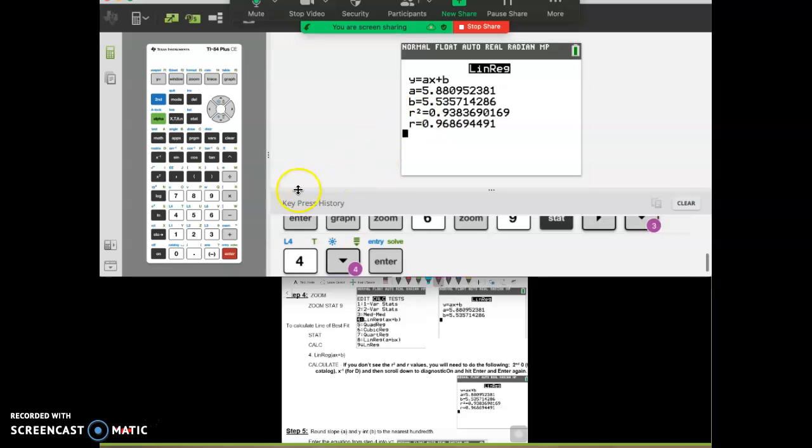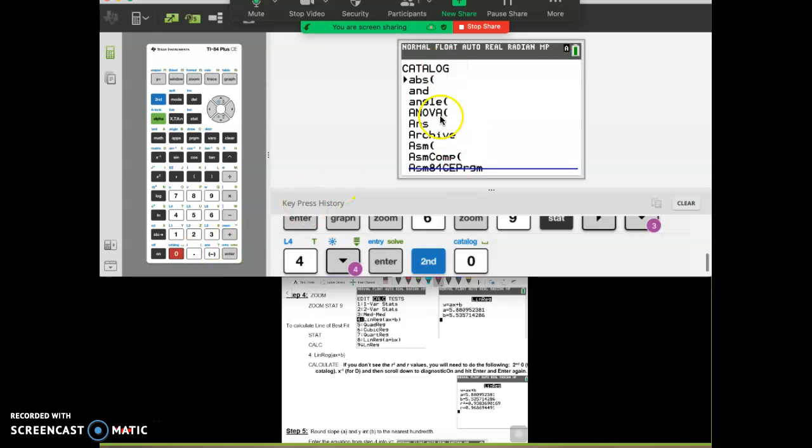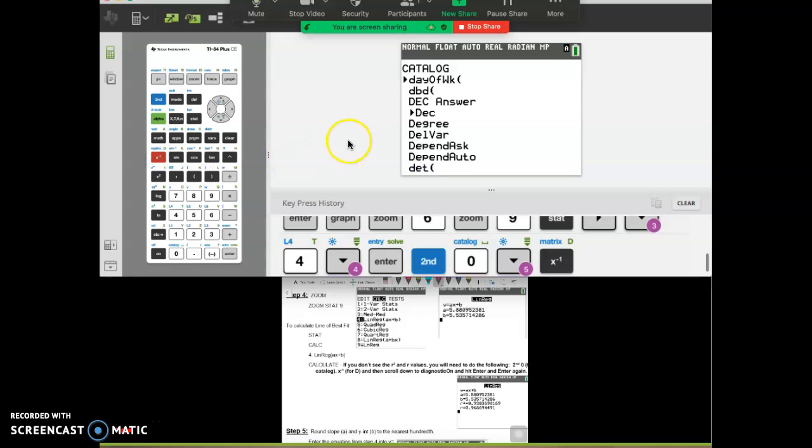So the way we get the R squared and the R is you hit second, 0 to bring up the catalog. And the catalog's in alphabetical order. And in order to not just keep scrolling for 10 hours to get to the D's, if you hit X to the negative first, there is a D there in the top right-hand corner of that button. And so that's just a shortcut to get us to the D's.